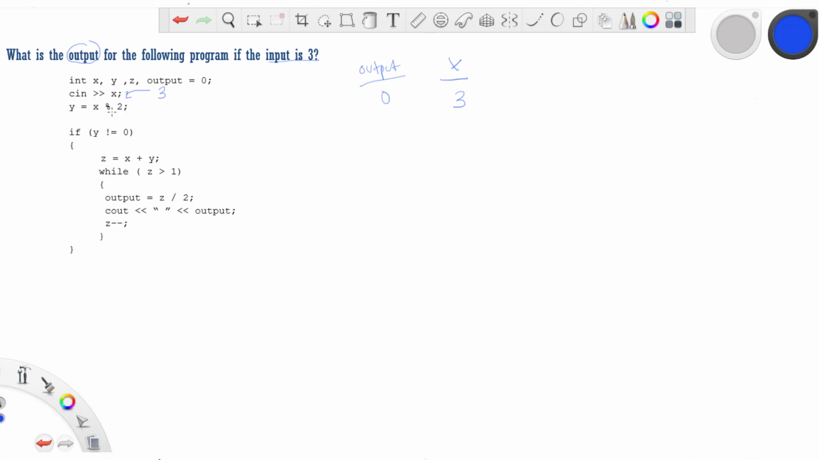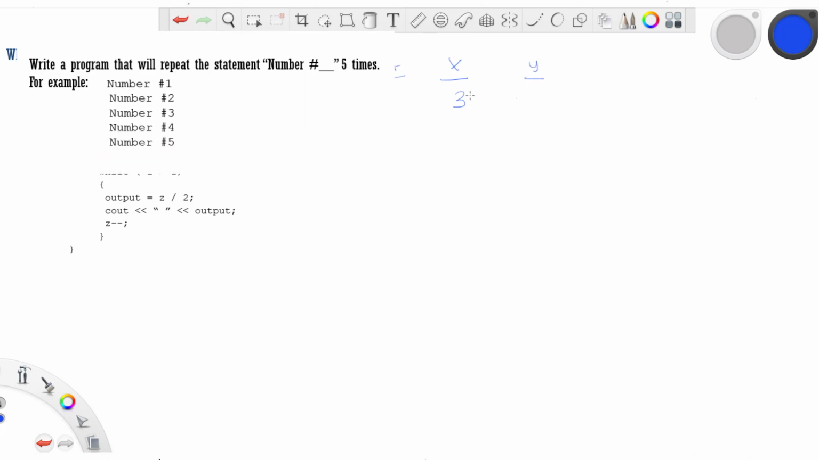Then y equals x modulus 2, meaning that you will have a variable y, and whatever is calculated here will be stored inside y. So x is 3, 3 modulus 2. We know that modulus gives you the remainder, right? So the remainder will be 1. So 1 will be stored in y. Then it will ask you if y not equals 0, is y, which is 1, not equal to 0? Is that true or false? True. Since y and 0 are not the same, that is true, so it will go inside.